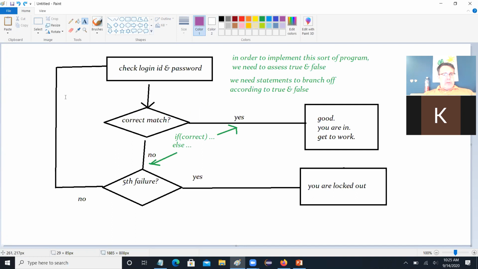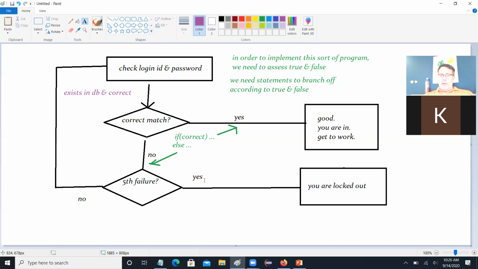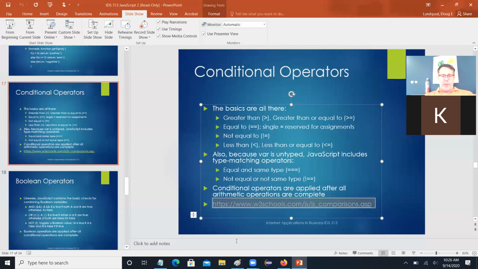So, exists in database and correct, right? That might be something I want to do, because if it doesn't exist at all in the database, I might return a different message. Instead of saying the password is incorrect for this ID, I might say this account no longer exists. So I might want to test multiple things, and they could be treated differently.